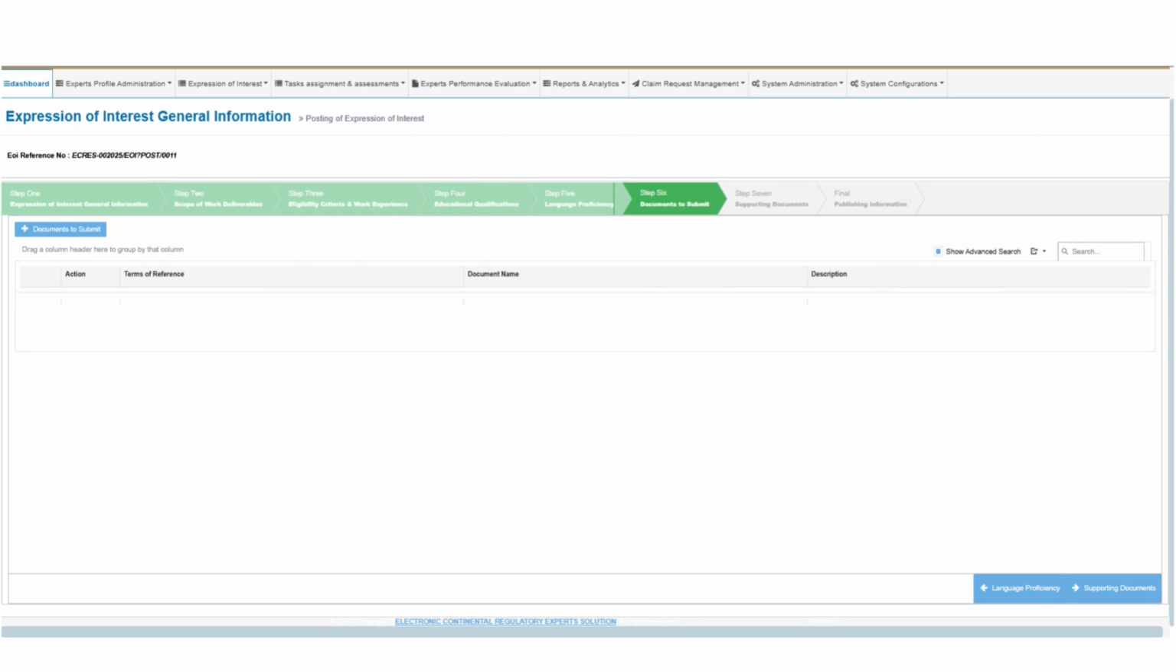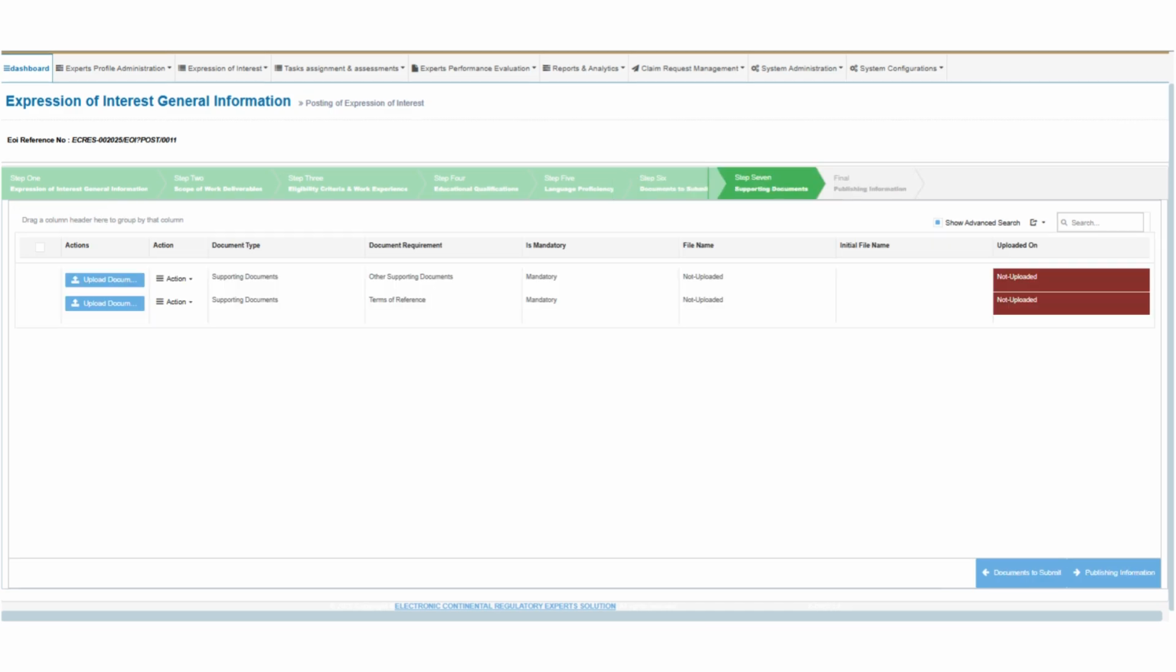Step 6 is for the documents that experts are required to submit. This ensures you receive all necessary materials from applicants. Step 7 is for supporting documents from the Secretariat. These are optional documents that provide additional information to help experts understand the EOI.